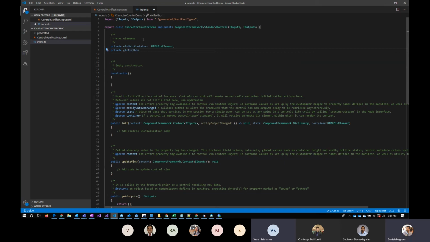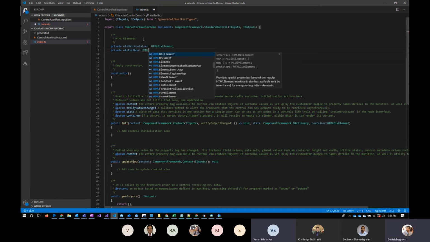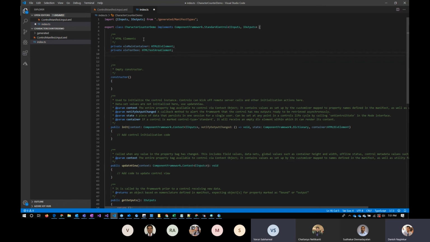So Danish, there is no HTML here. You cannot design your component using HTML? No, you don't. Well, if you're going to go with a plain custom control, then the answer is no. But if you're going to use React, then you can use some of the HTML, and we'll see that when we come to the React session.